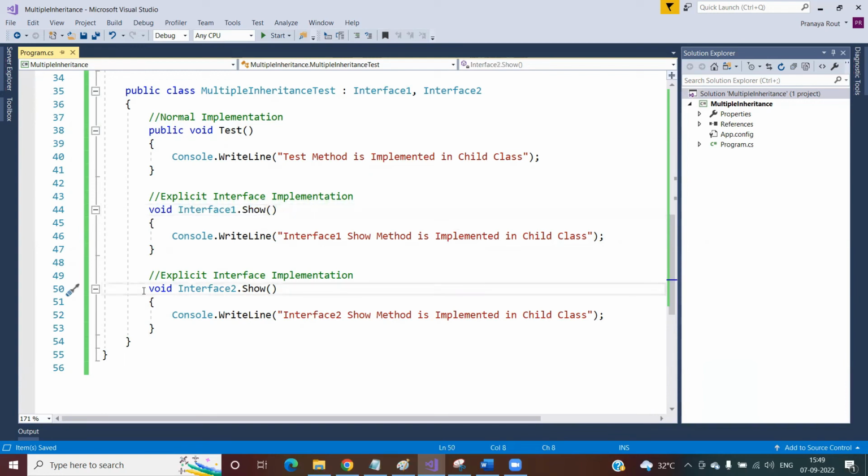And same in the case also here. So no need to declare the method as public again. So explicit interface implementation means you need to specify the interface name followed by the method name by using the dot operator. Again, using this class instance, you can call this method directly. But now, as you have implemented this method explicitly, you cannot call this method directly by using this class instance.